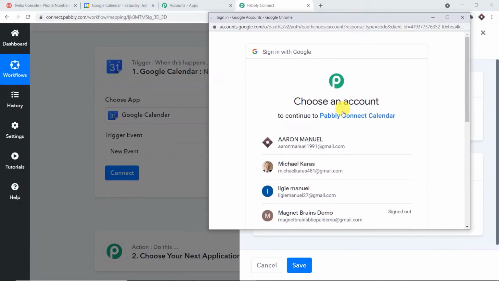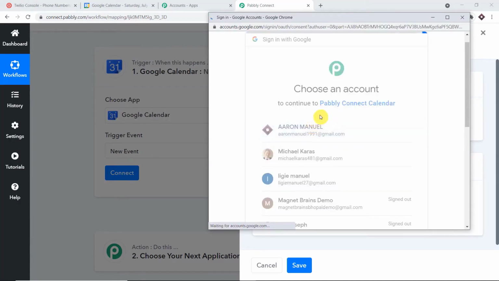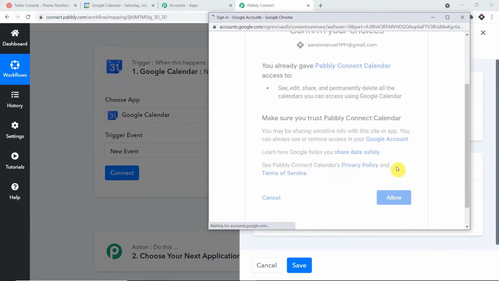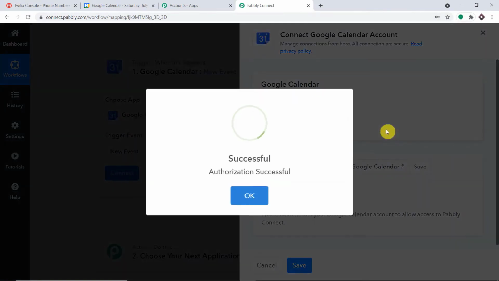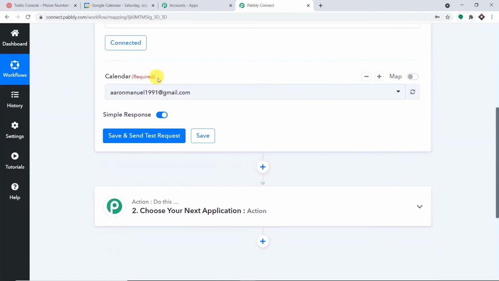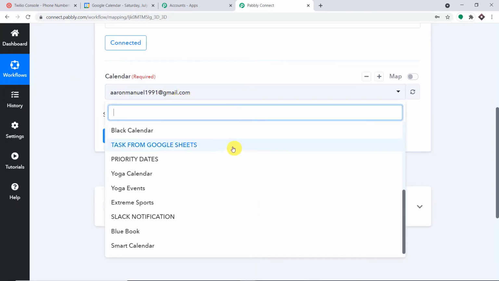So as you can see, these are the series of Gmail accounts I have. Now I'm interested in working with a Google Calendar that is present in this Gmail account. So I'm selecting this one. Okay, so now it is asking me to confirm my choice. Let me just press allow. Okay, so it is showing the authorization successful. Now by default, it is showing the calendar that is aaronmanuel1991@gmail.com. Now these are all the calendars that is present in my Gmail account.